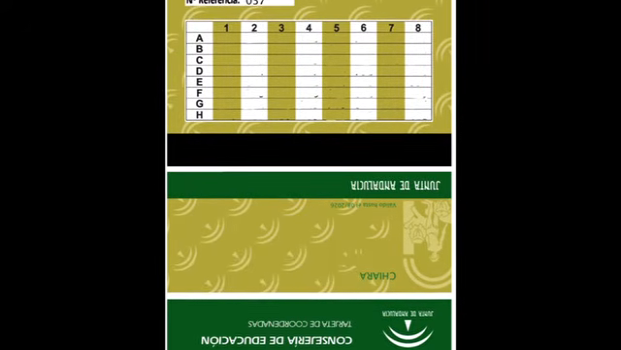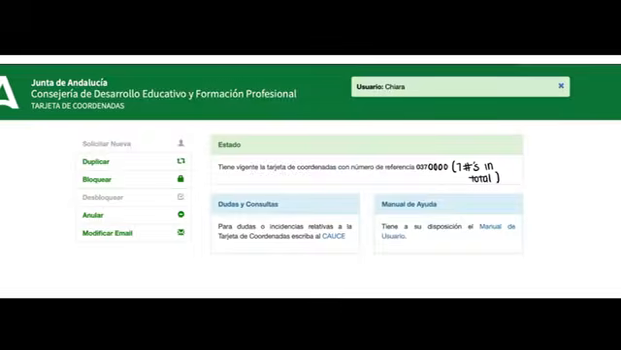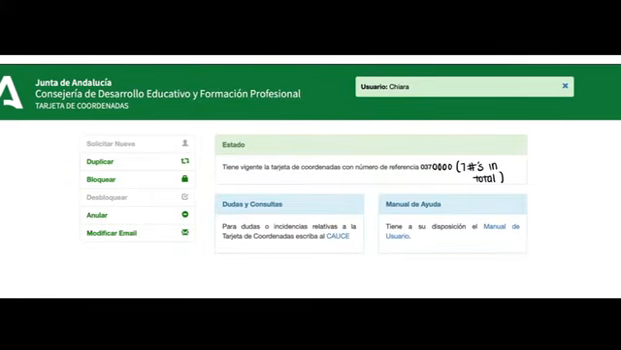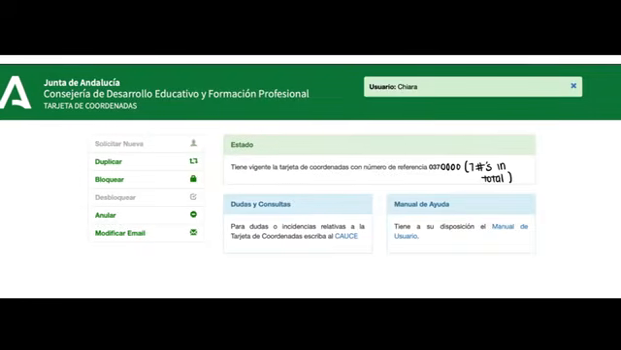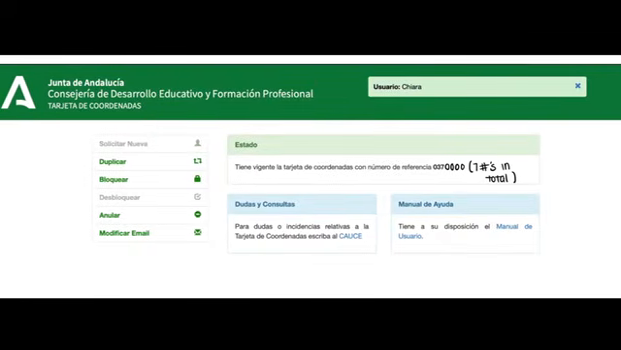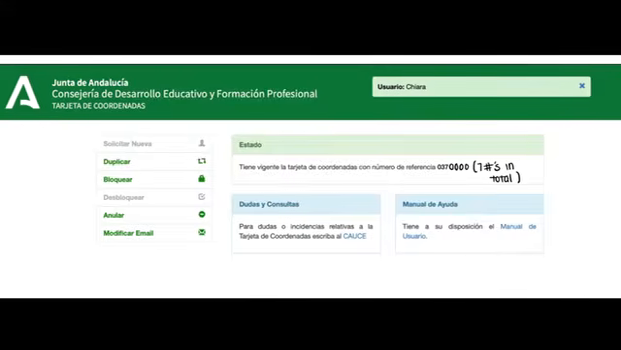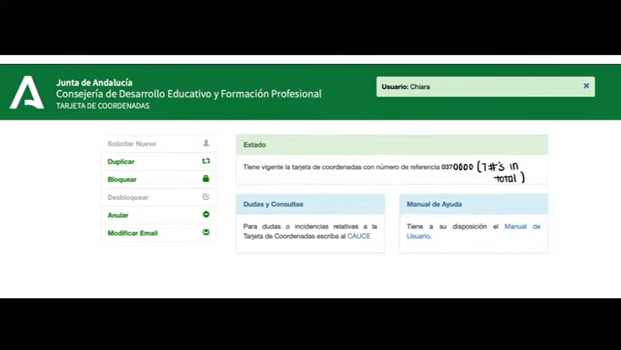If for some reason it still doesn't download immediately, under solicitar nueva, there's a word that says duplicar below. If it still doesn't download after hitting duplicar, check the browser you're using. For example, if you're using Safari, use Google Chrome.